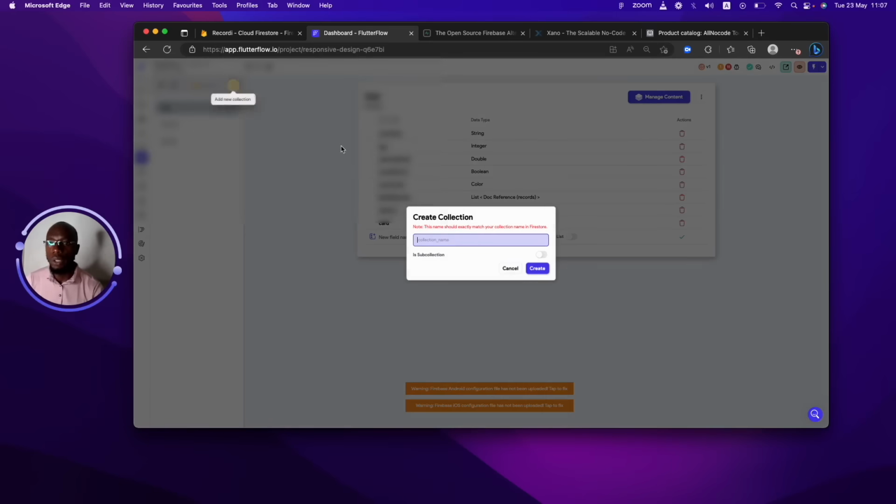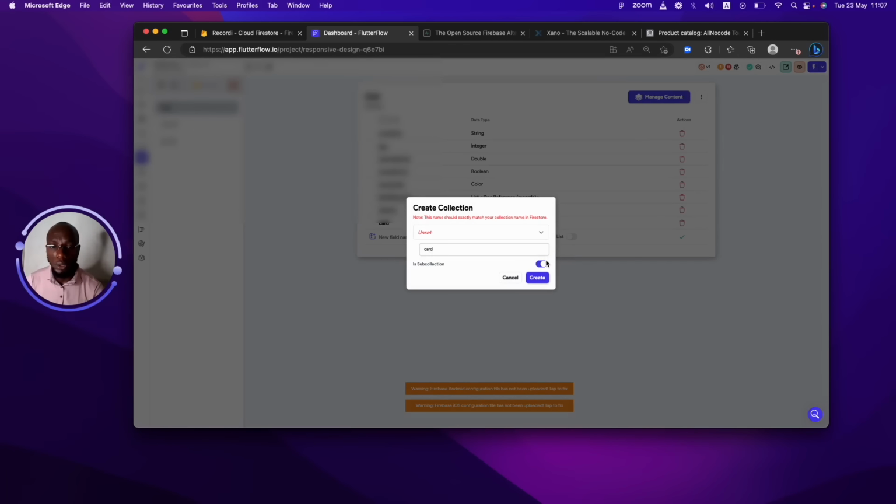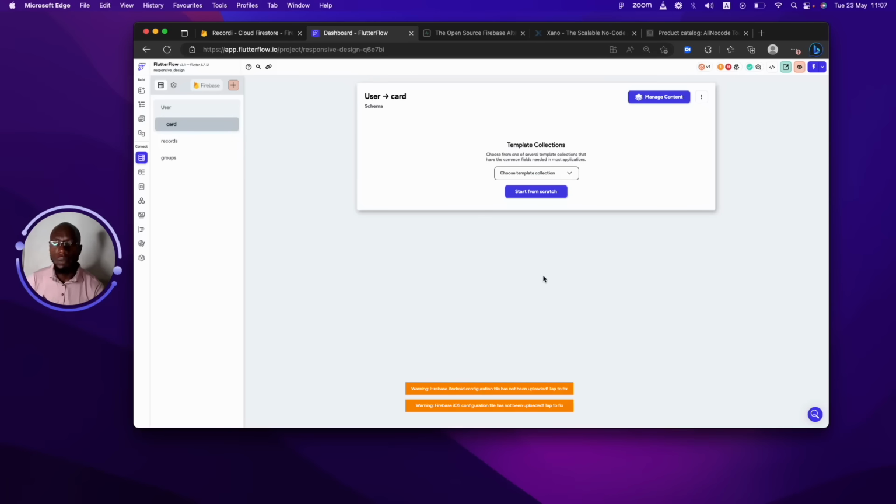For example, I'm going to create a collection and call it card. I'm going to say a sub-collection. I'm going to say yes. It's going to ask me sub-collection of who? The user. So what this means is that the only way I can access this card collection is if I go through the user. Do you understand? Without the user, I won't be able to access this card collection.